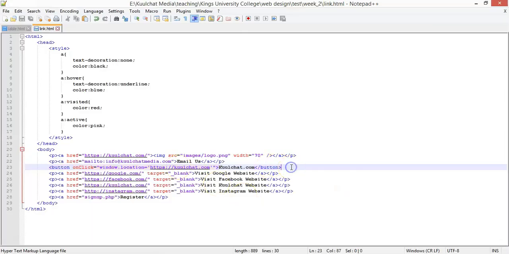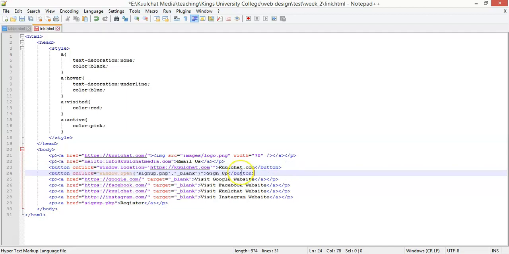So in that example, let's say it's for a sign up button, but we don't want it to open in the same tab, we want it to open a new tab, then we also write it.